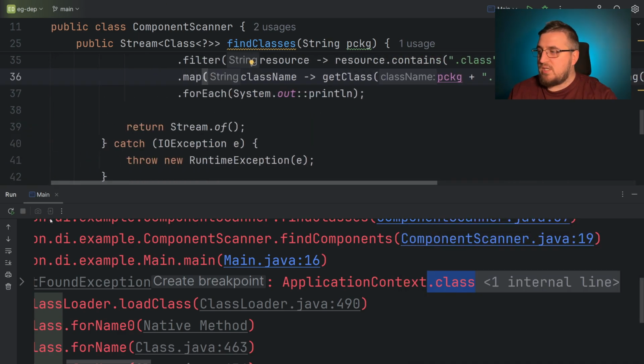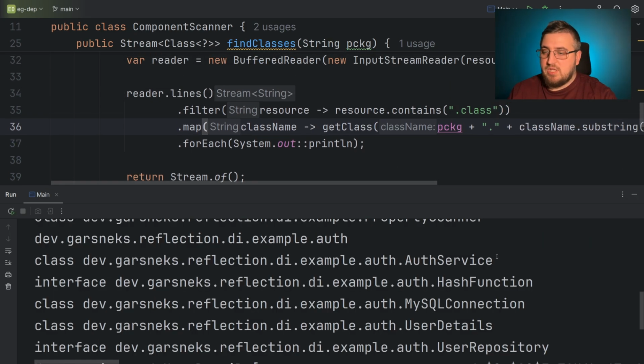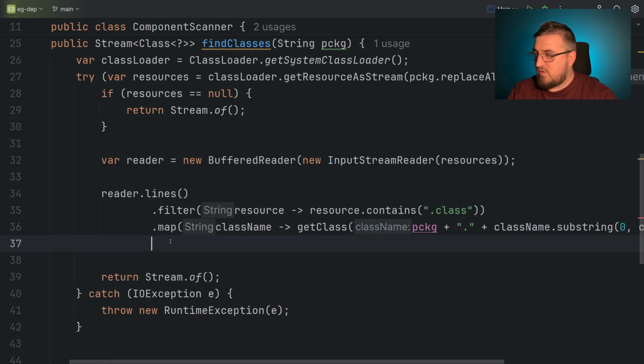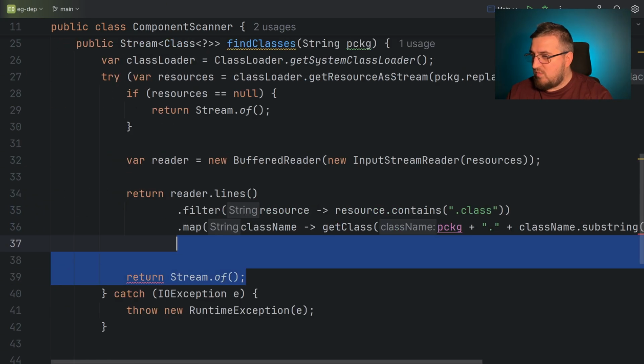Okay, now let's rerun this again. And we have successfully listed all of our classes. So there is an out service, there is my SQL connection, there is an interface has function, user details class, user repository, etc, etc. Let's remove this for each and just return the result back and remove our empty stream.